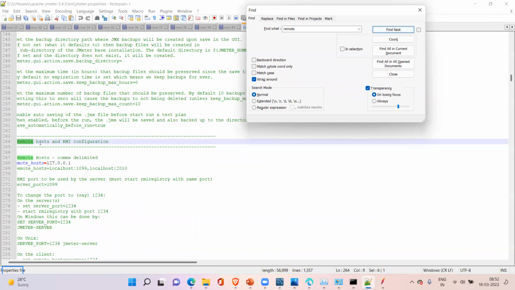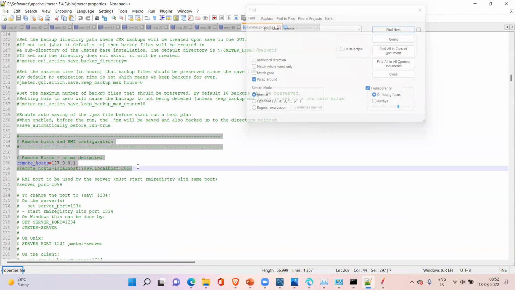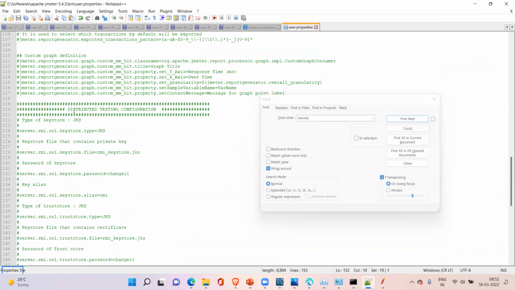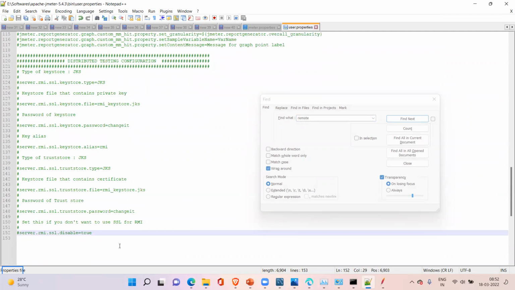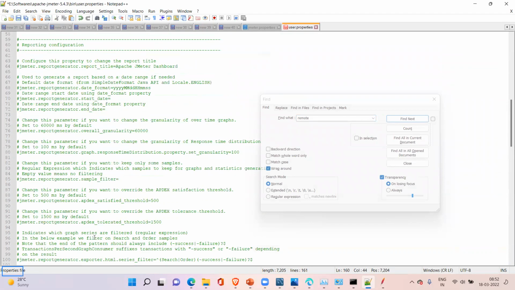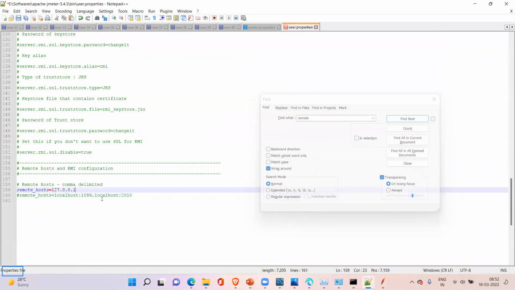See here, remote host and RMI configuration. Now what you simply do is copy these lines from jmeter.properties, go to user.properties and paste them here. Now what you have to do is give the IP addresses of the slave machines like this. Remote host is equal to any; you should give the slave machine IP addresses here.